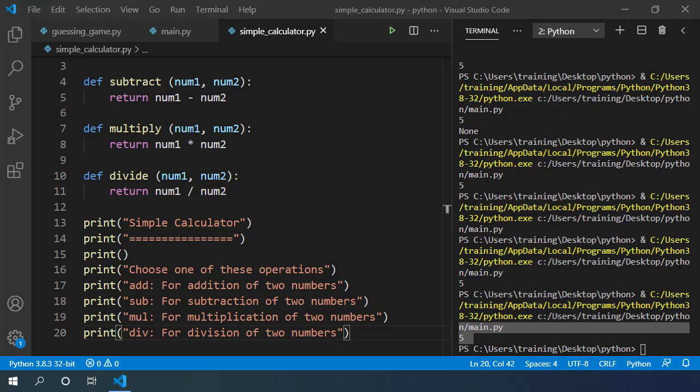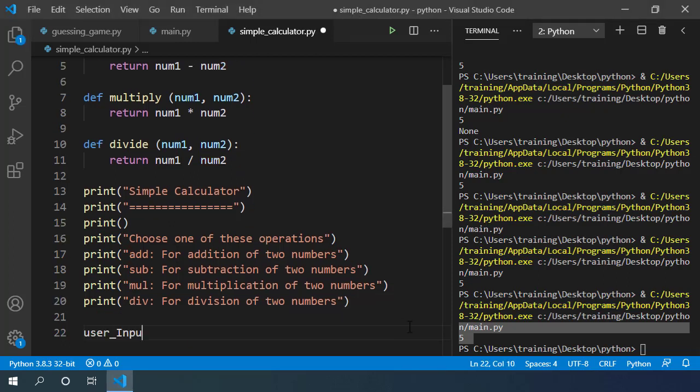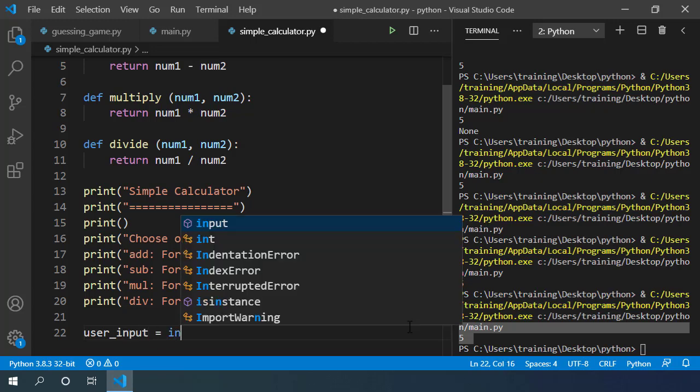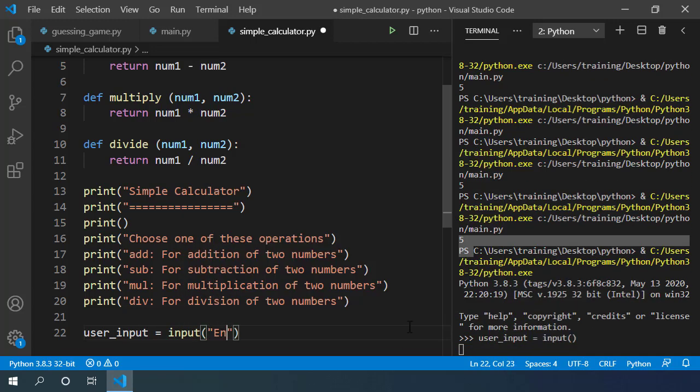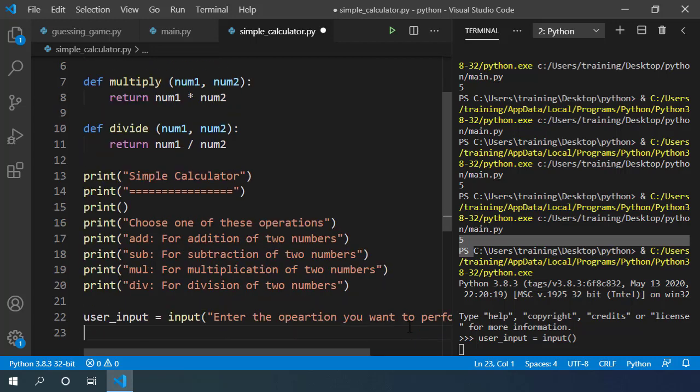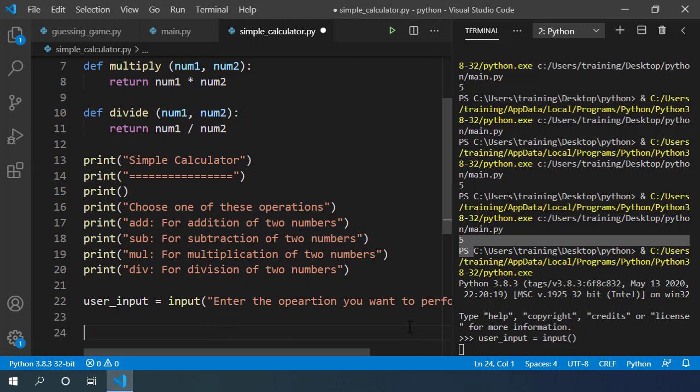Next, let's take user input for operation and let's save it in a variable user_input. User_input, and let's assign the value of input provided by the user. Input, enter the operation you want to perform. Now we have to check the operation. If operation is add, we execute the add function. If it's sub, we execute the subtract function, and so on.